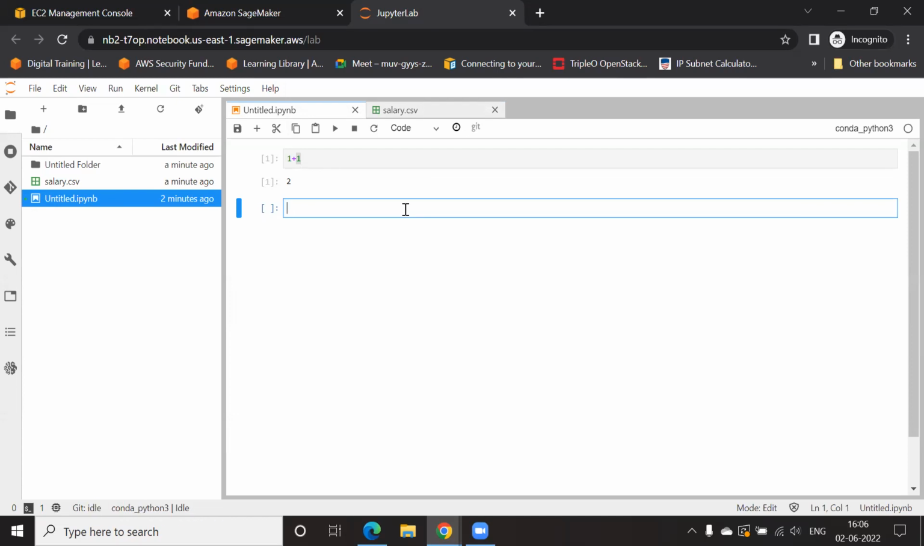Okay, let's start with importing a few libraries. Paste this once inside the cell and shift enter.